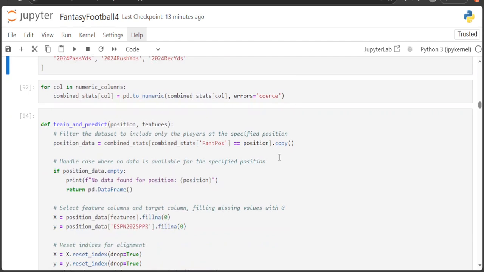And today we're going to create our function train and predict using the XGBoostRegressor. So the code builds a position specific XGBoost regression model for the running backs, wide receivers, tight ends, and the quarterbacks to predict the 2025 PPR points using the historical player stats and health data and other information like projected roles. It trains, evaluates, and outputs predictions for each player.